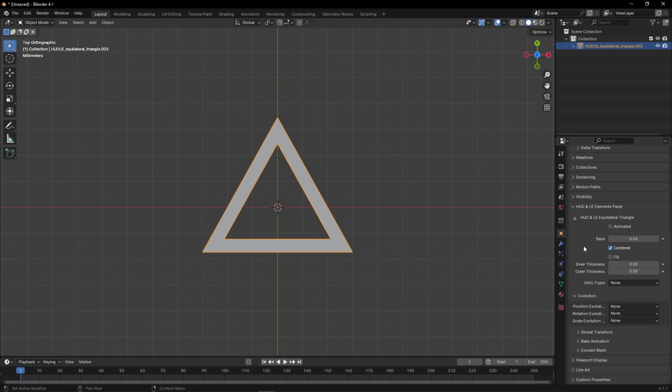Additionally, there are animation parameters, including introduction type and evolution. These animation parameters will take effect when the animation checkbox is active. Let's turn on the animation to see how these settings work.